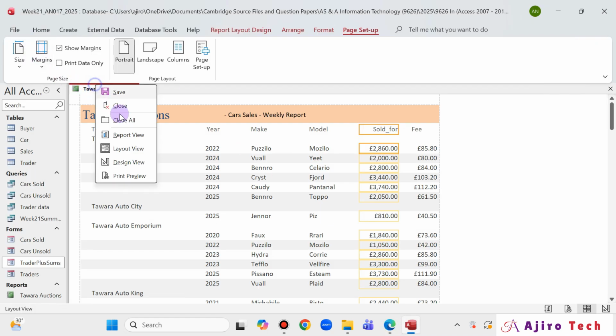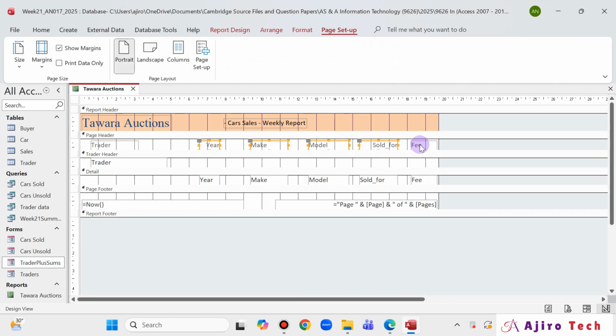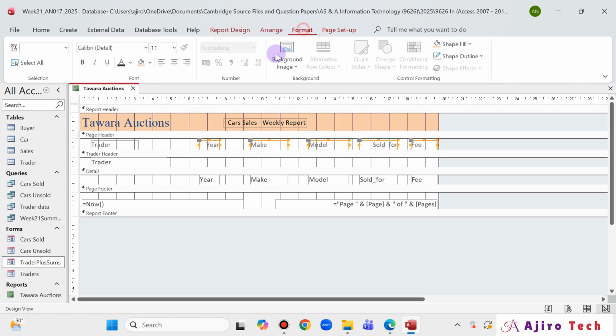All right, so I will switch to my design view, and then select all of them here. Then make it bold. Black, bold. The trader as well needs to be bolded. Bold.